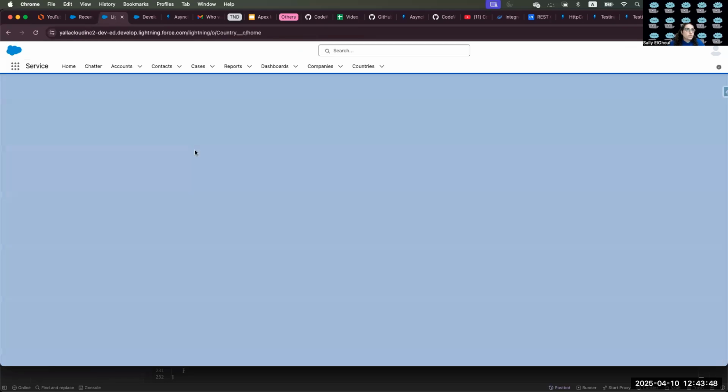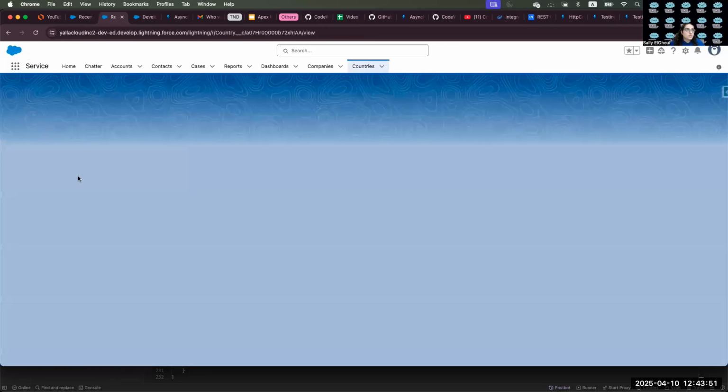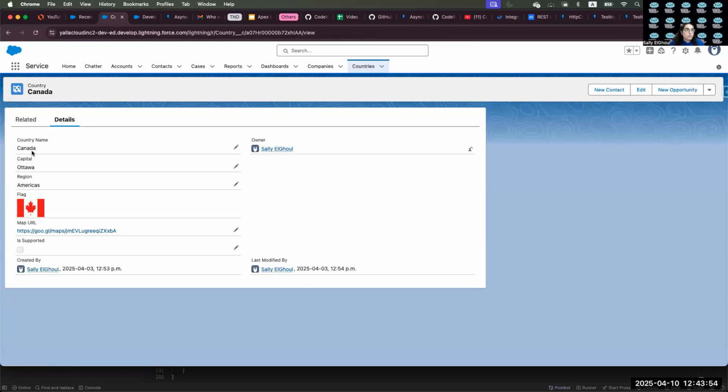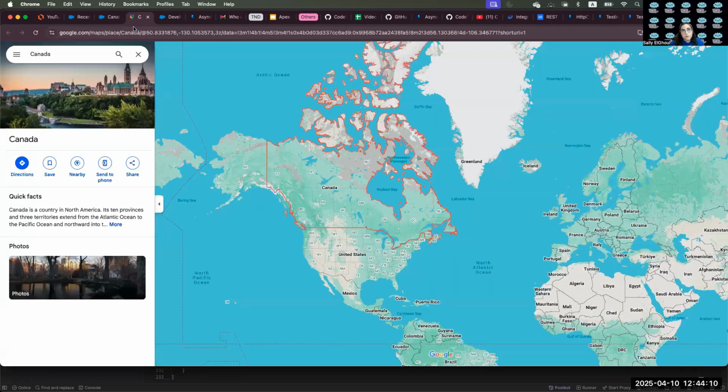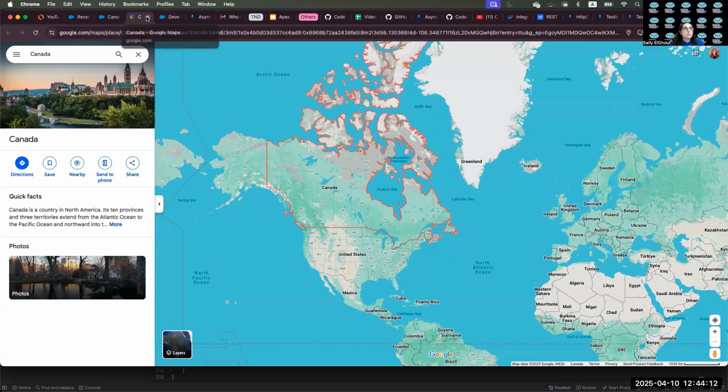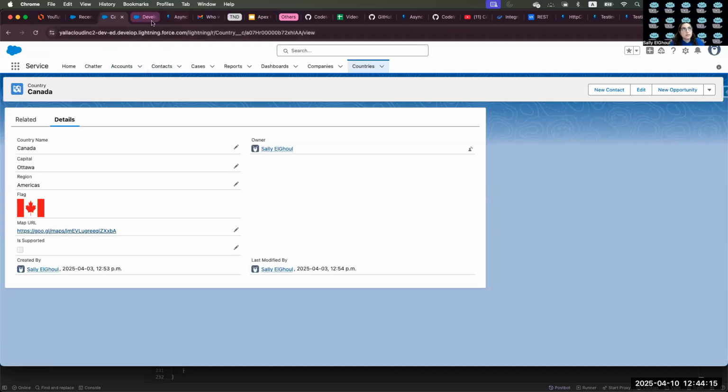And what we are trying to do here, so if I have a country here, let's say Canada. I want to say, okay, when the user creates a new country and enters the name, I want to get the details of the country, like what's the capital, the region, the flag for it, and the map URL. So I can hit the URL here and see where it's located on the map. So that's what we are trying to do. We are trying to do that in a trigger. So whenever we insert a country, we want to hit this endpoint and get those details. So let's see it together.